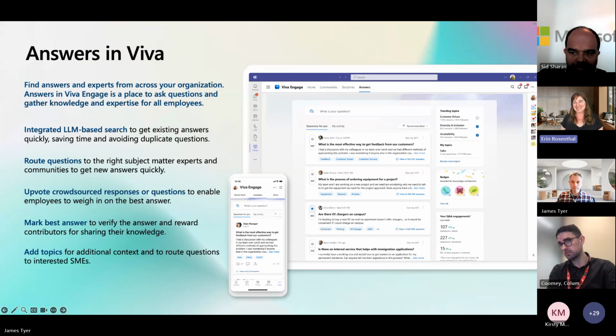And you can add topics to route these questions to the best applicable expert that we have, or subject matter expert in the organization, and to help organize and categorize the information to make it easier to find later. Also, it's a great way of adding context to the question so that people can know where this might apply and where maybe it doesn't.